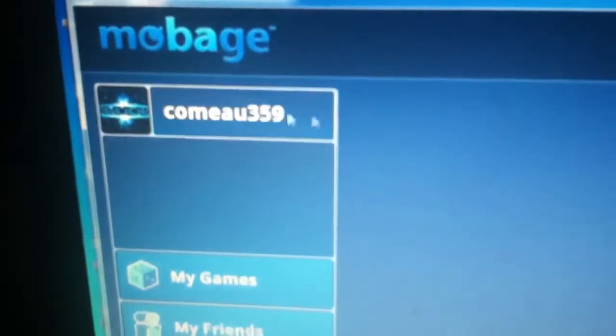And then the drill. Click on the Mobage thing in the corner. Click on name, sign off. That's it. And then you can obviously start making new accounts. The other thing I wanted to point out is the whole Control R thing.